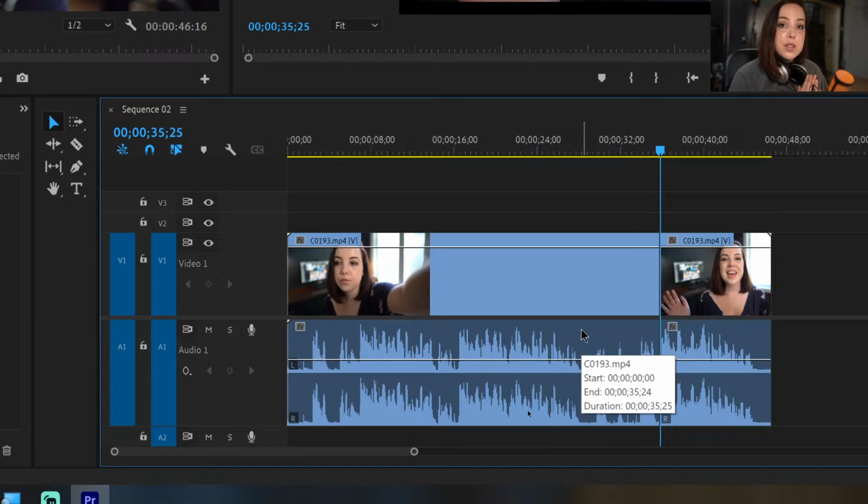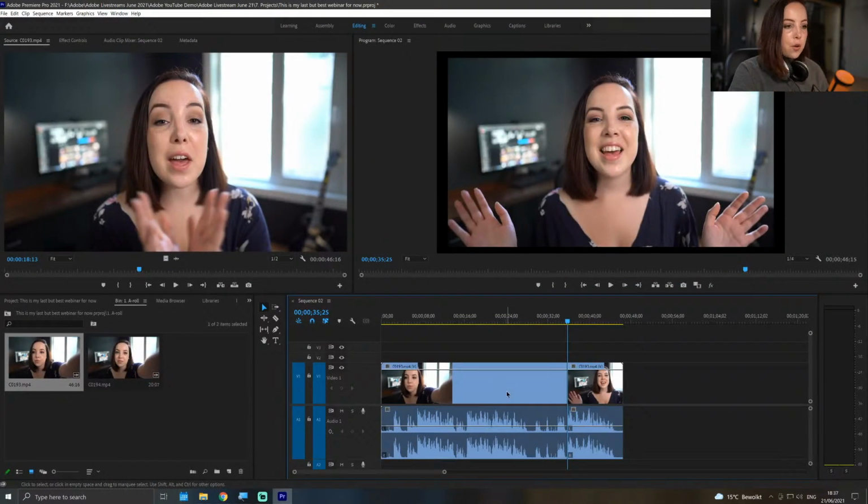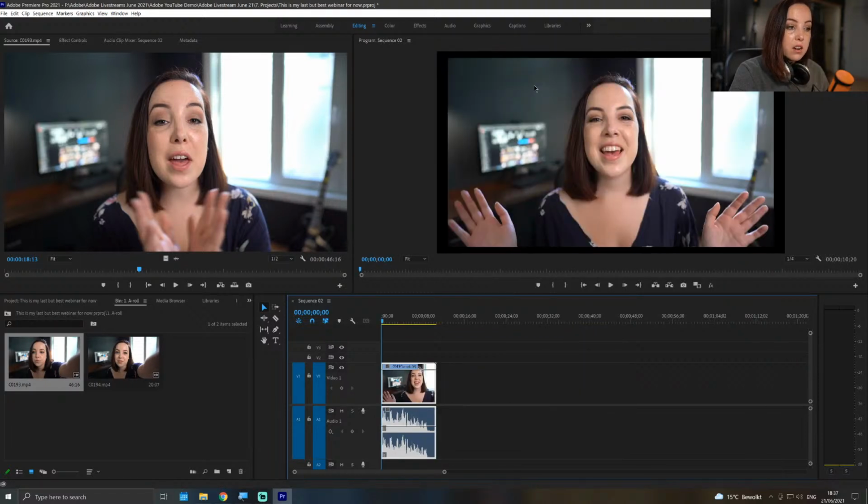What if I told you that there is a way easier way of doing this, and that is by ripple deleting something. When you ripple delete something, I can explain it, but I can also just show you. What we can do is click on this, right click, and then click on ripple delete right here. Or I'm going to undo that again, Ctrl Z.